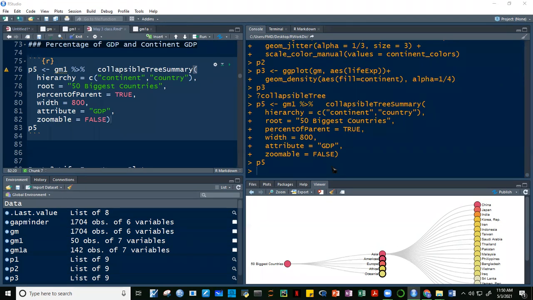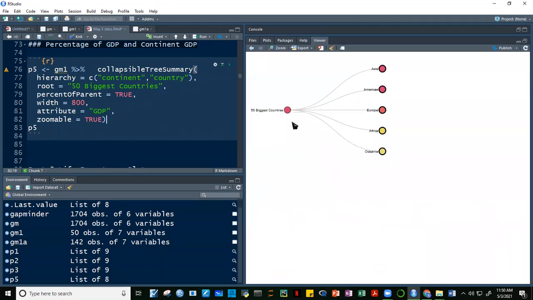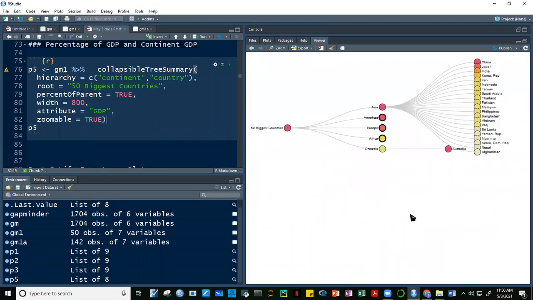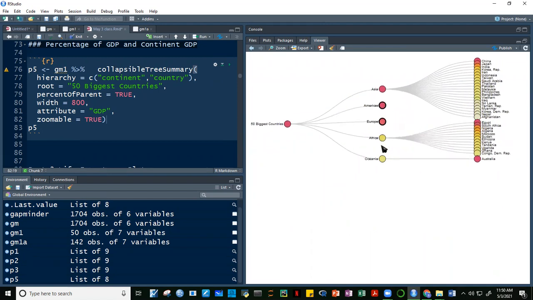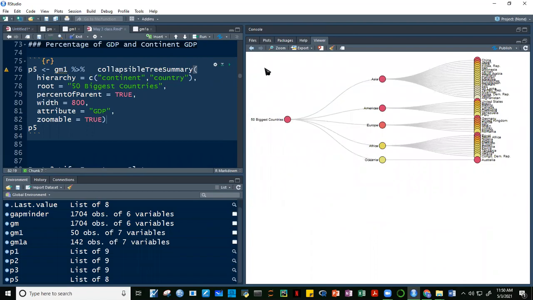So, yung zoomable, try natin. Let's see kung true to. I think this will work. Okay, let's see. Hindi ko pa nasubukan yung ito. Wait. Okay. Parang walang difference, no?